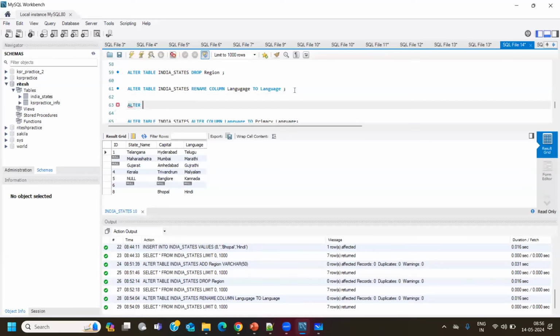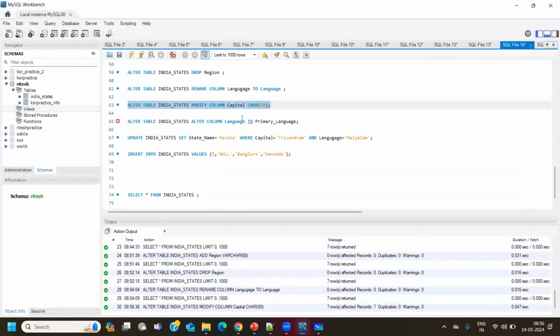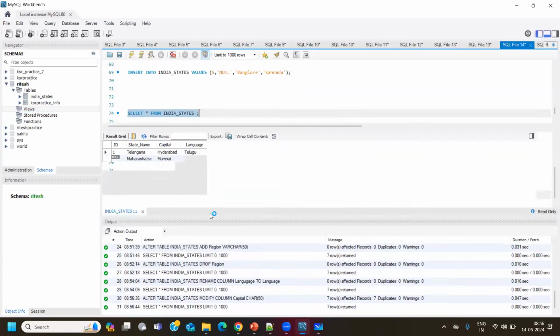Alter table. Now here for capital, it is a variable character. Modify column capital. I'm trying to change it to character. It's a varchar. I'm trying to change it to character. I doubt this will work because MySQL has a few restrictions. This is working here. See what I've done. The existing column capital is a variable character. I have updated it to character.